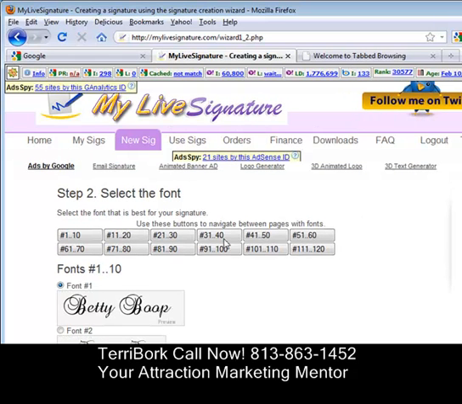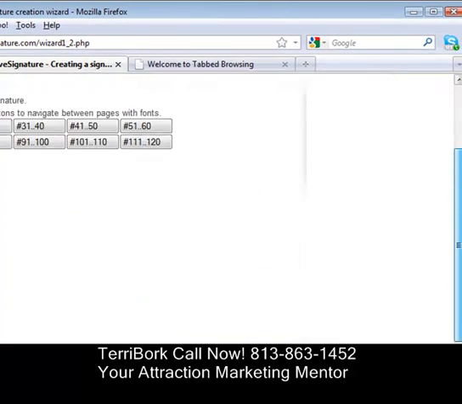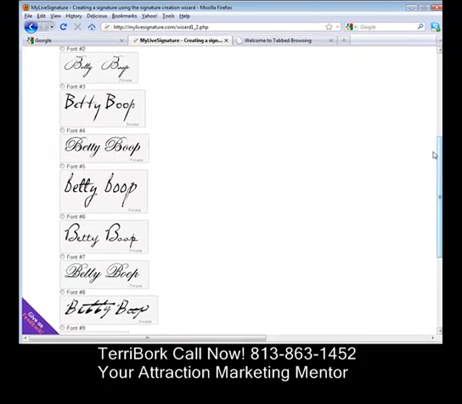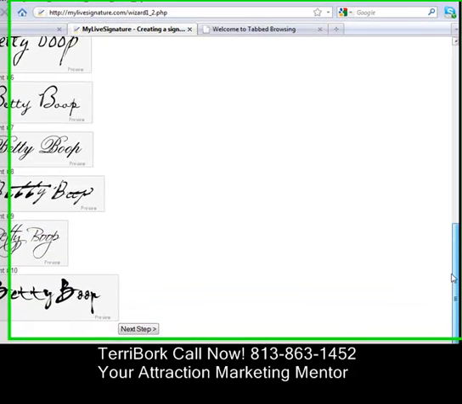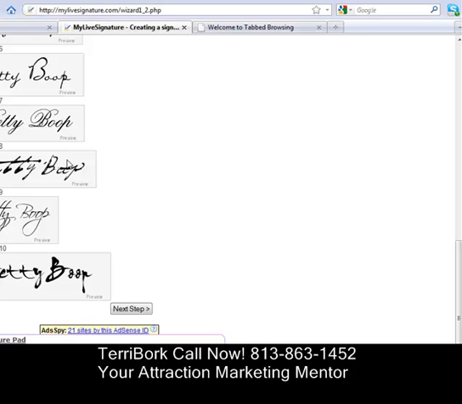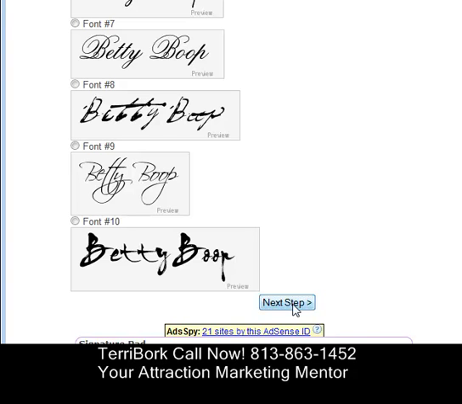Now, what's really exciting, you have over 120 different fonts that you can select for your signature. So select the one that appeals most to you, and I really think that this one's really pretty for today's presentation. So we've got number 4 selected, but again, whichever one you want to use. You have 120 to select from. Okay, it's all about you.